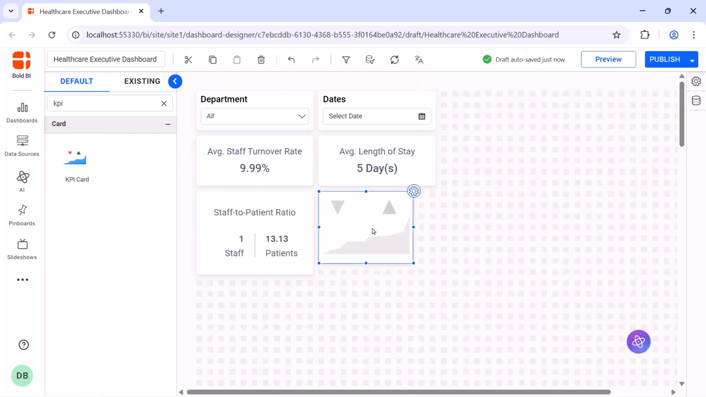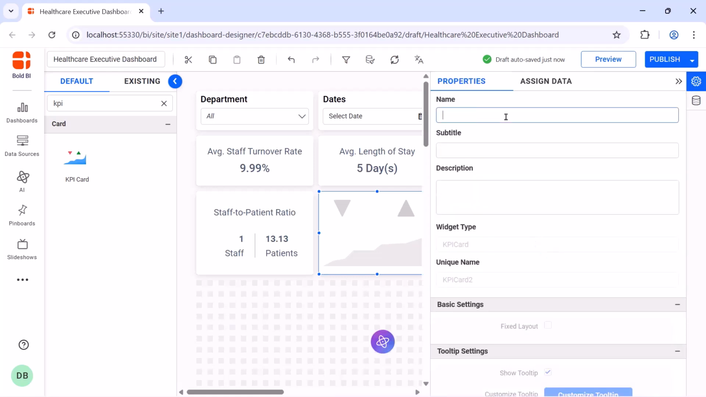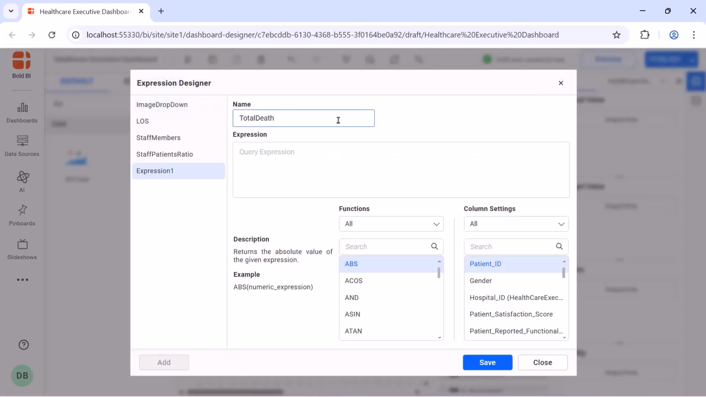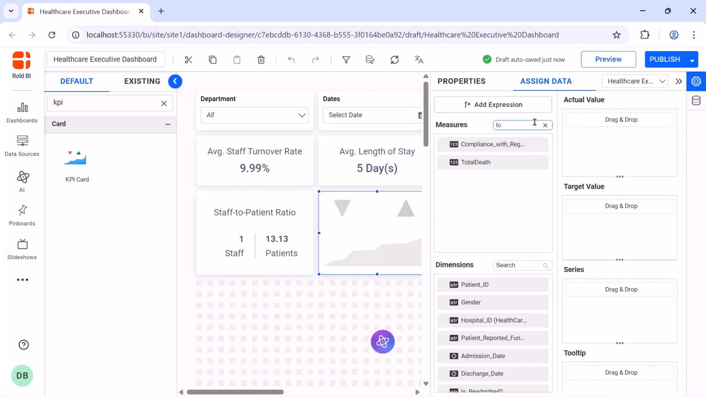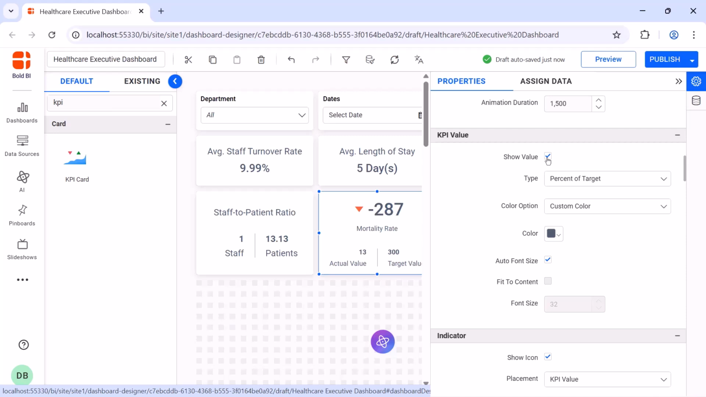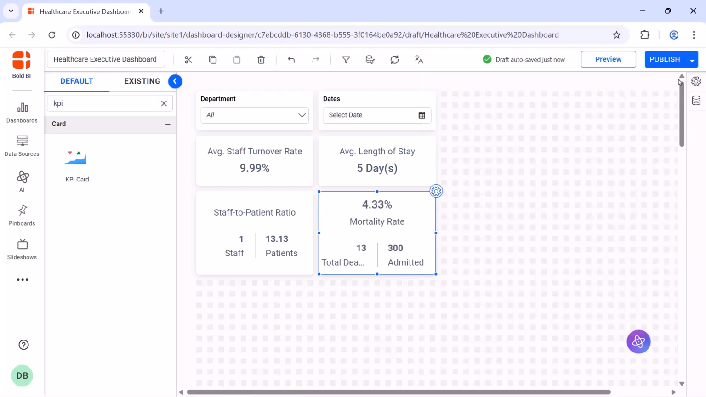Next, add a KPI card. Name it Mortality Rate. Add the expression for total deaths. Add total deaths in actual value. Add patient ID in target value. Customize its properties. Here I am selecting the Show Value option for this widget.